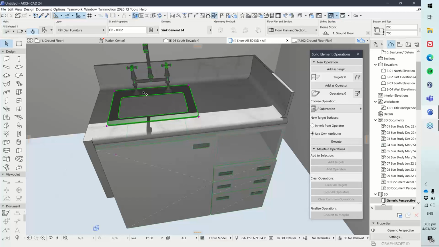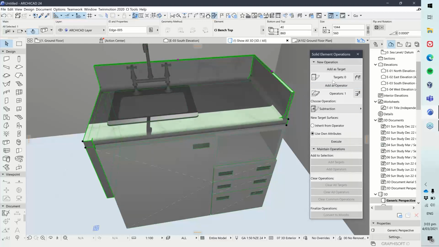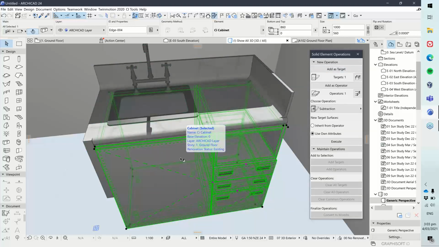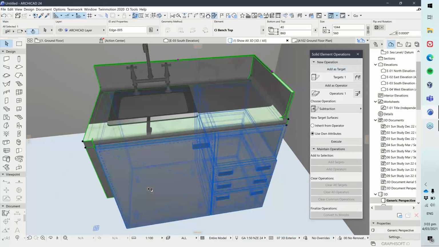To do that, I'm going to select my sink, and I'm going to say that it is the operator, because it is the thing that I want to cut something else. So I press Add as Operator, and now I'm going to select my benchtop. I'm going to say Add as Target, and I'm also going to select my cabinet because I want to cut out the top of the cabinet structure there, which I didn't turn off. I wanted to cut the top out of that as well, so I'm going to add that as a target as well. Select both and go Add as Target.